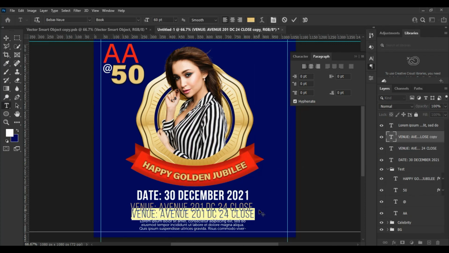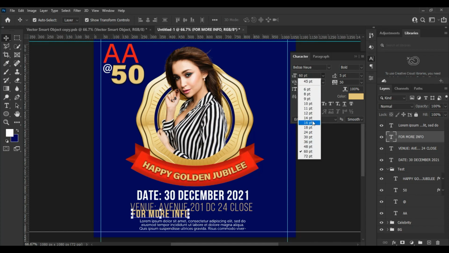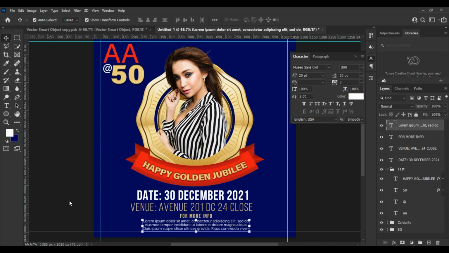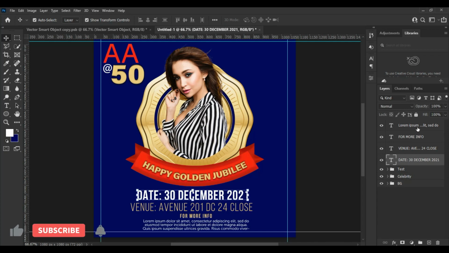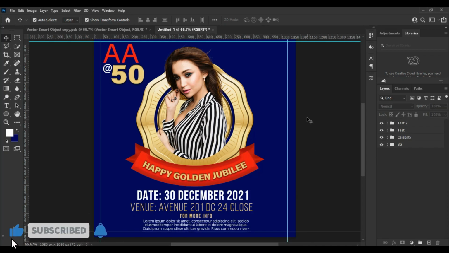Duplicate one of the texts and change it to For More Info. You can add the words of your choice. Reduce the size of the text to fit into the perspective of the design just as seen in this video. Now select all the text again, group them and rename the group according to your choice, but in this case I will name it text 2.